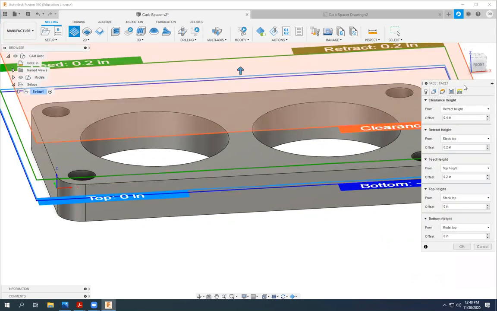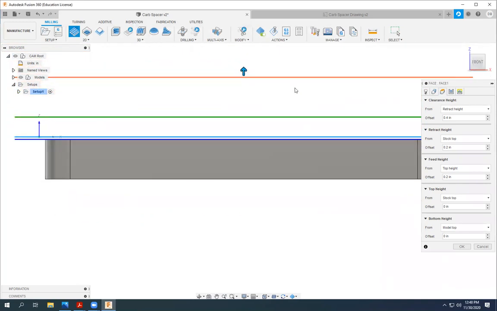I'm going to click over here to heights, which is the next tab. And then if I go to front, I can see this color-coded system that describes the clearance height, retract height, feed height, top height, and bottom height. Fusion's pretty smart, and it figures out from our selections these appropriate heights that allow us to mill the part without running into the vise, without plowing the cutter into the workpiece and causing a collision.